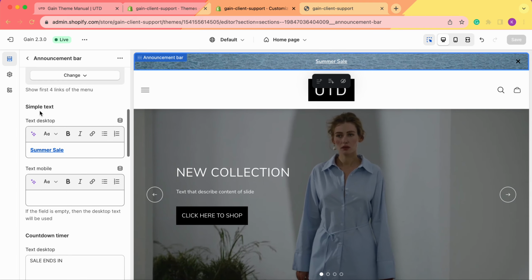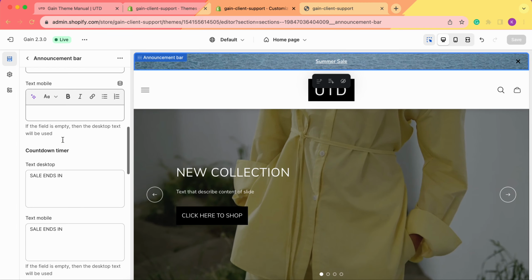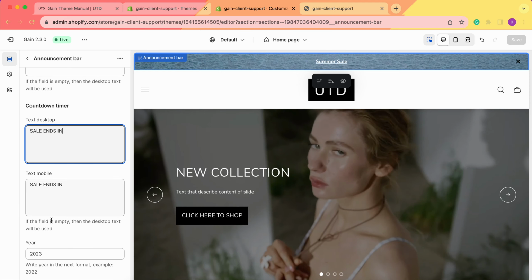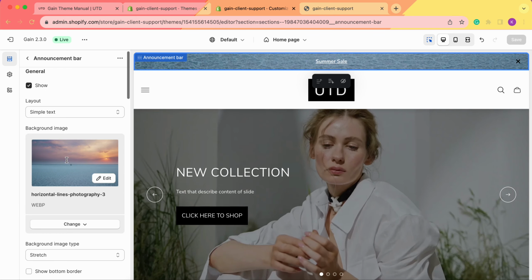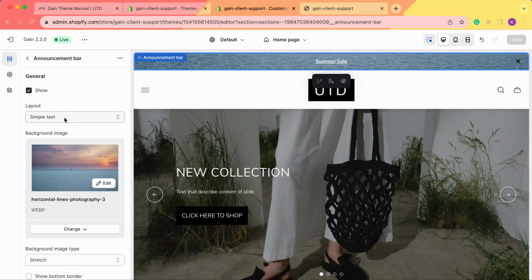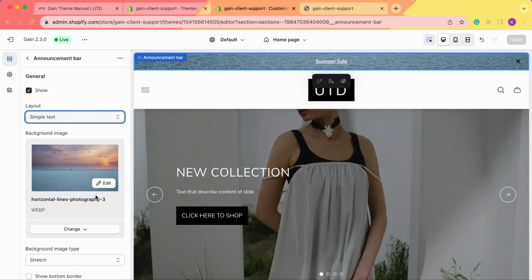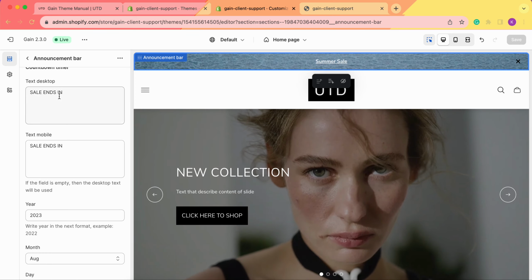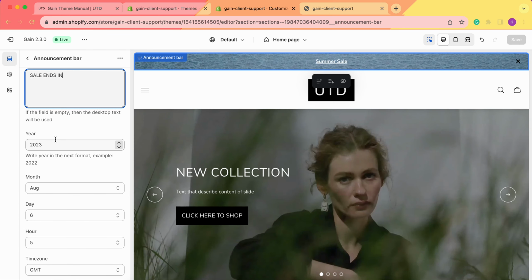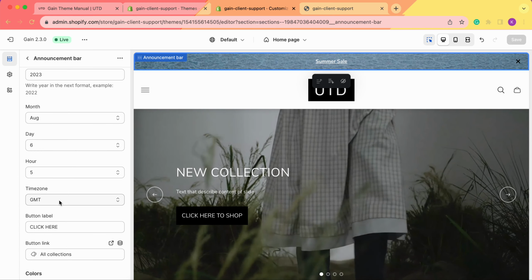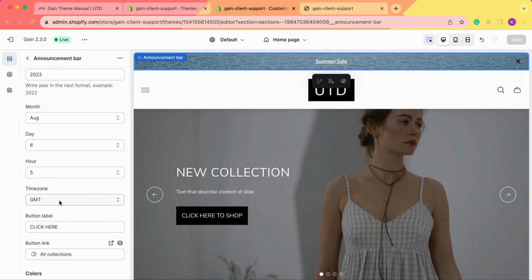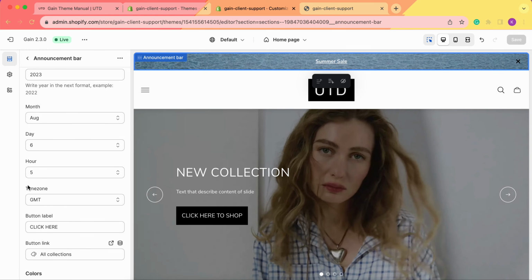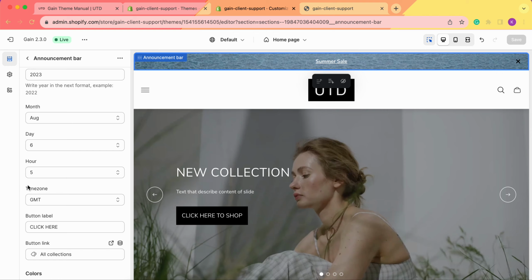So next, after this simple text that we've already added, we see the countdown timer. So keep in mind that whatever you add in here, it's only visible when the layout of the announcement bar is set to countdown timer. So as you can see, even though we here have some text for the desktop, mobile, we have the year, month, day, hour, and time zone of our countdown timer. It is not visible in here, as it only works when the layout is set to the countdown timer.